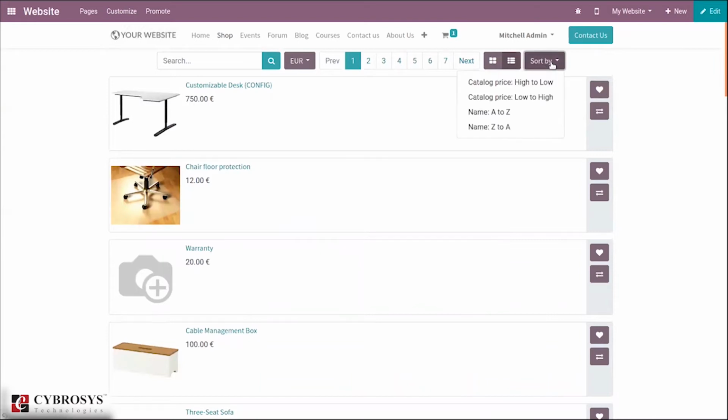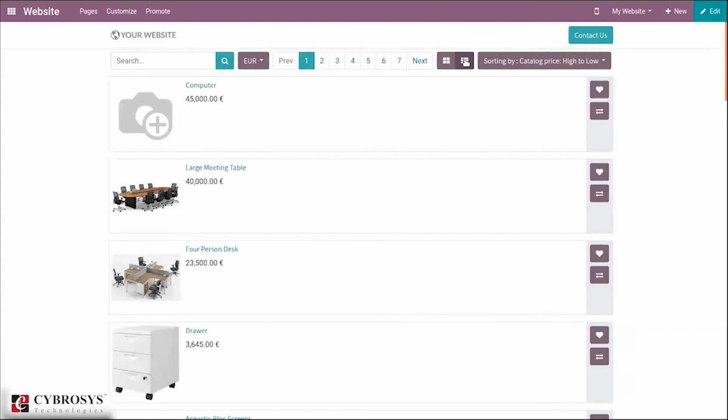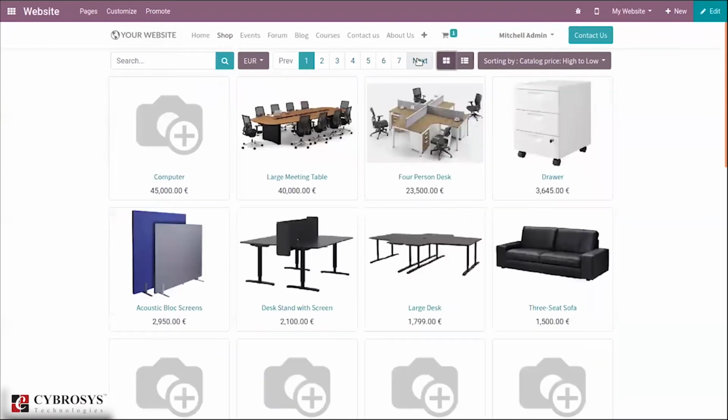So we can also sort these products by catalog price from high to low, then low to high. Then we can sort by name, that is A to Z and Z to A. So according to that, you can see the change here. And we can go to next page. Just click on this next.